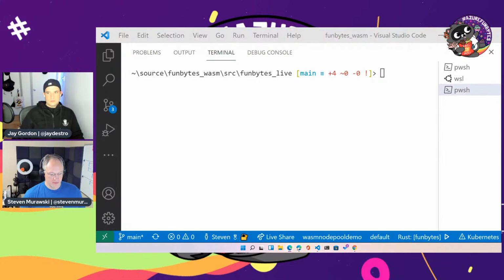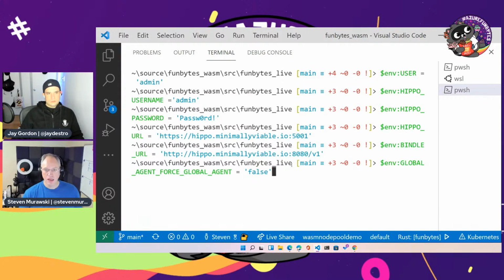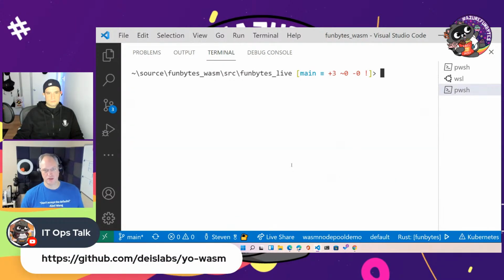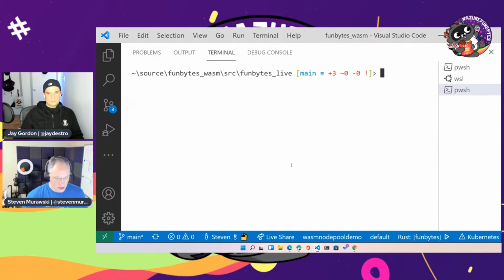Now I want to set up some environment variables that make it easier. It's a few less questions that I have to ask. So I'm setting up a Hippo URL, a Hippo username, my password, and then because we're talking to dev certs, the force global agent setting lets me talk to a development certificate. But let's start out. We'll just do WASM.